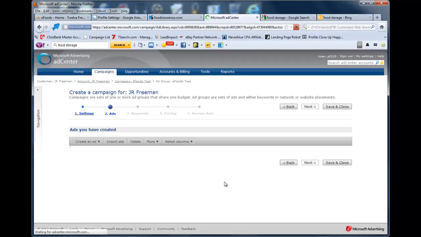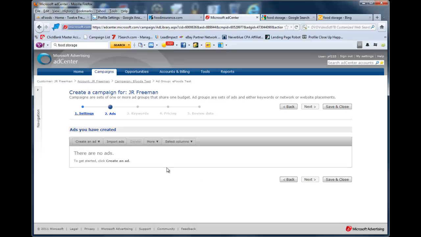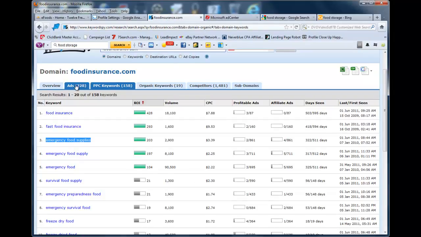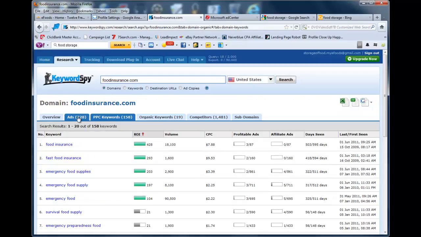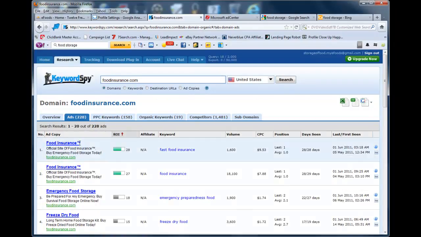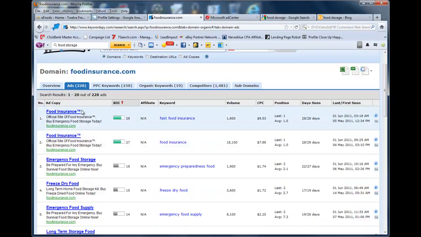So first it's going to ask us to create an ad. And when I'm going to create an ad, I like to look at what other people are doing. If you go back to Keyword Spy, you can look at the ads that Food Insurance is using. Obviously these ones don't apply to what we're doing, but if we were doing off of emergency preparedness food, we could do one similar to this ad.